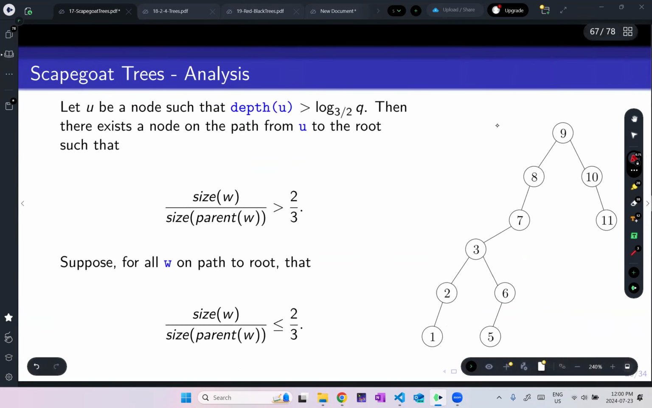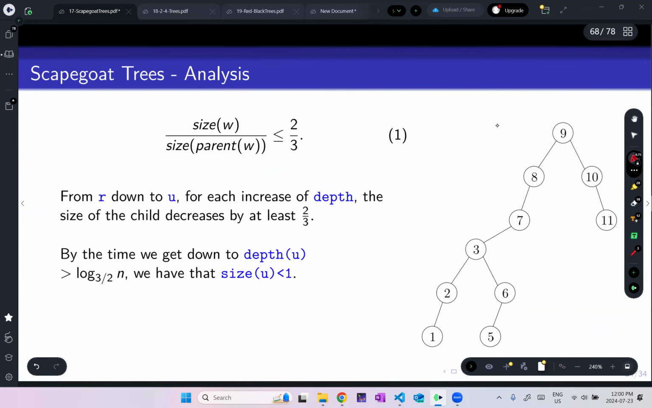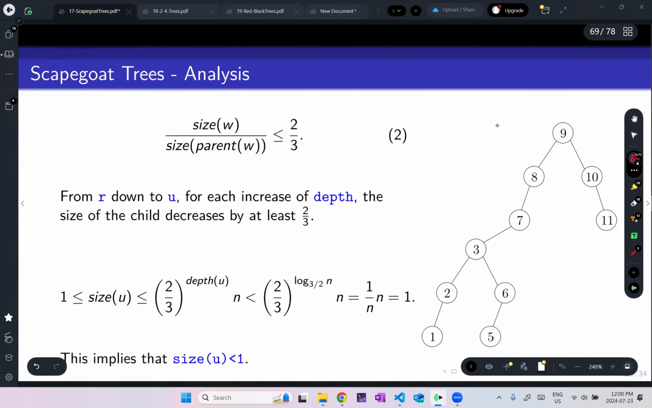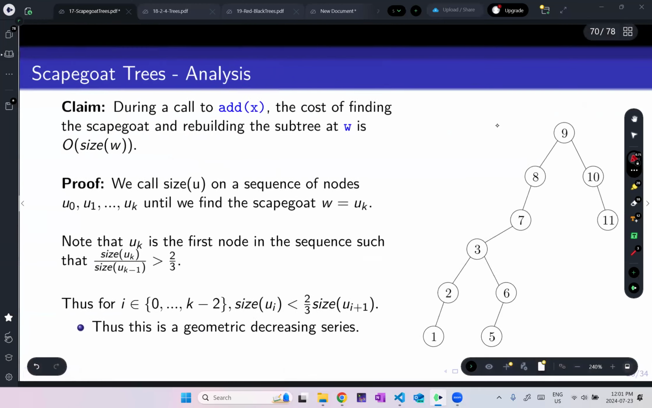All right. So this is the proof that I sort of started with talking about. Basically, every time we go down, the size of the child decreases by a constant fraction, and if you keep doing that, you're limited in how deep you can go before your size gets less than 1.